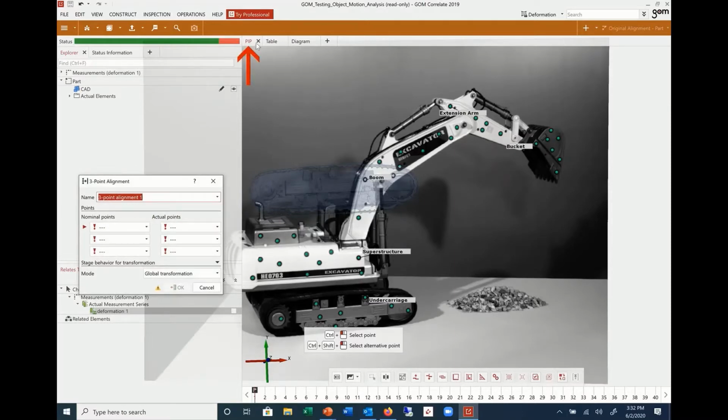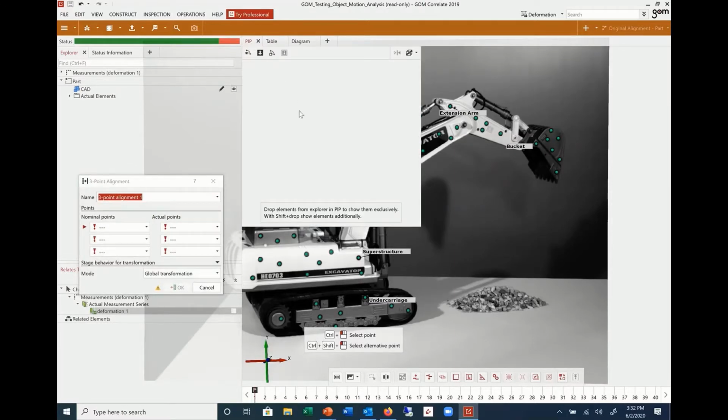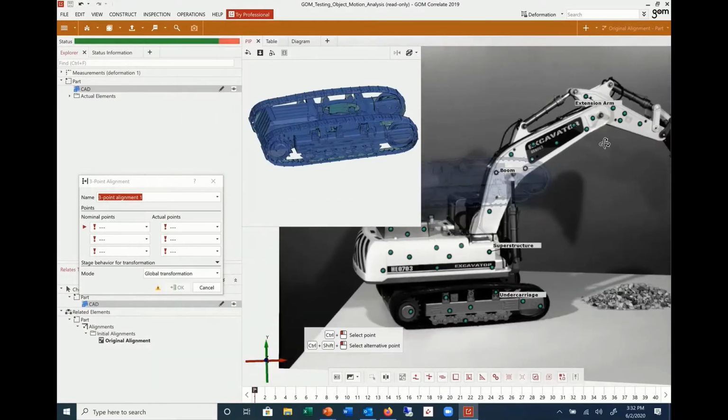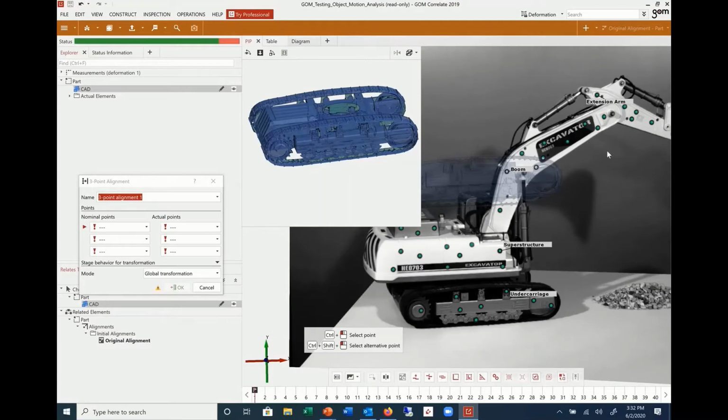Next, open the PIP window. Left-click on the CAD from the Overview Explorer and drag and drop it into the PIP to make it exclusively visible. Now hide the CAD in the 3D view by either clicking on it and hitting the I key on the keyboard, or by clicking on it in the Overview Explorer and either hit I or click on the I icon.